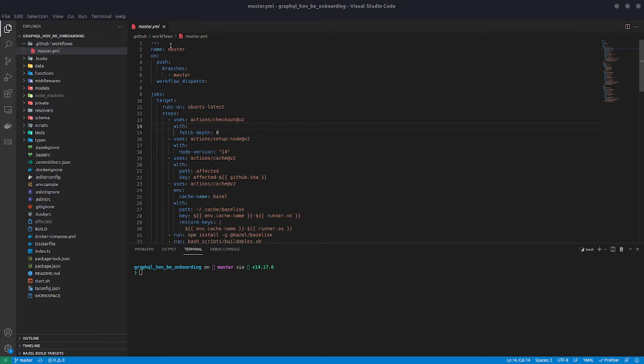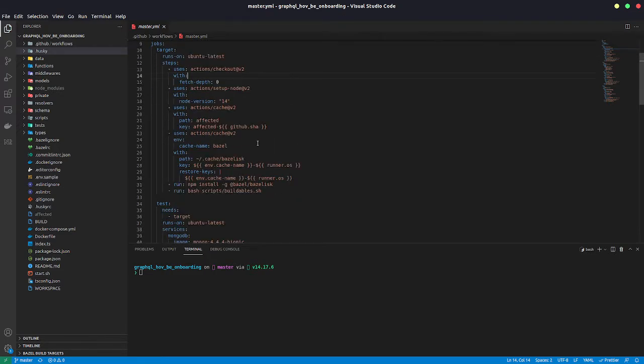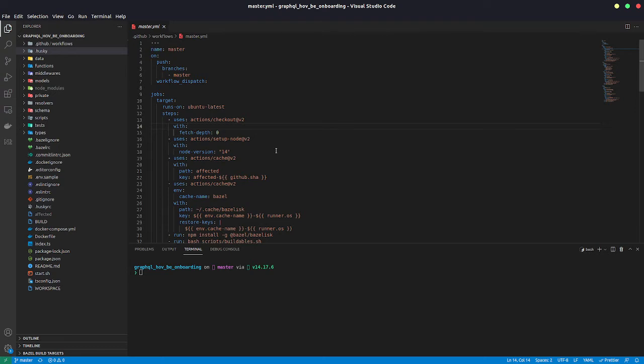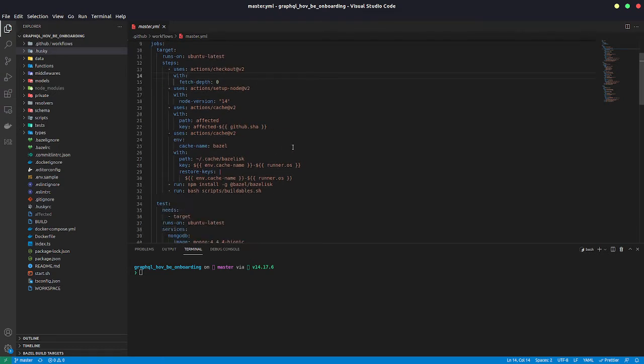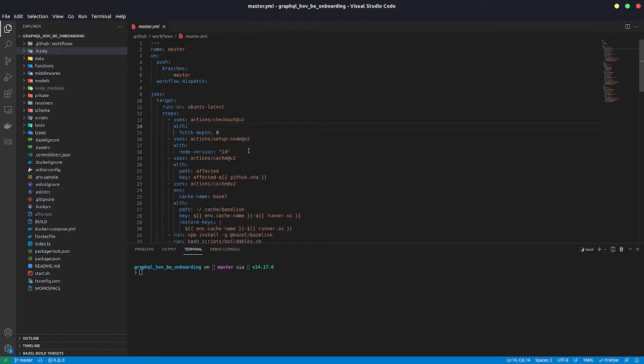So today we will be discussing a walkthrough and introduction to GitHub Actions. In this workflow, we will implement what we have discussed in the two previous discussions. We will integrate Bazel in this workflow.